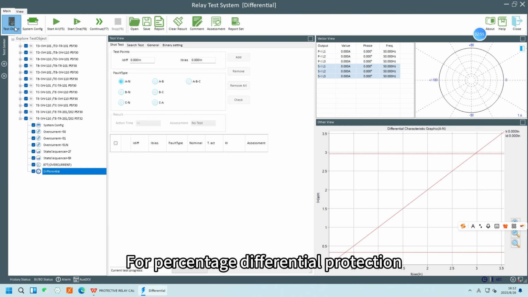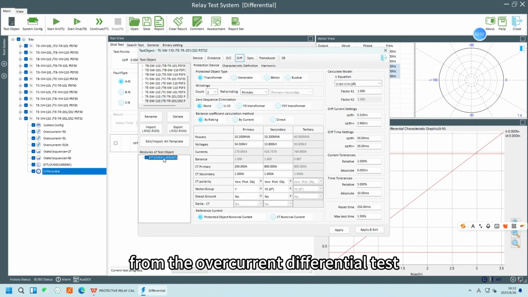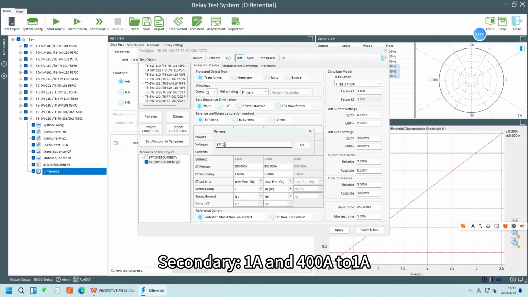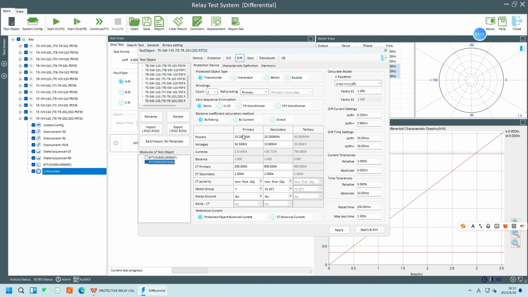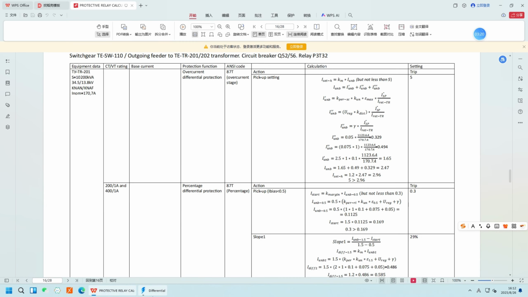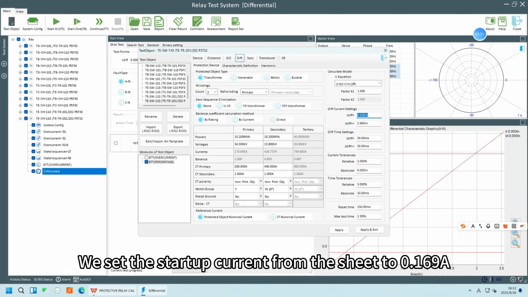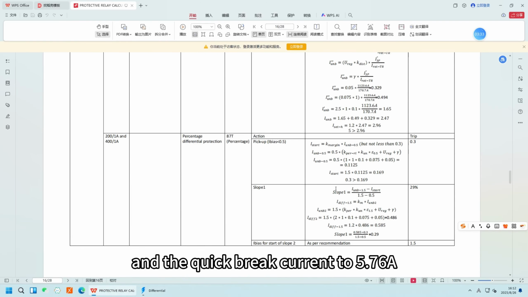For percentage differential protection, we copy the function module from the overcurrent differential test, rename it 87T%, and adjust the CT ratios, primary, 200 amps, secondary, 1 amps and 400 amps to 1 amps. We set the startup current from the sheet to 0.169 amps and the quick break current to 5.76 amps.